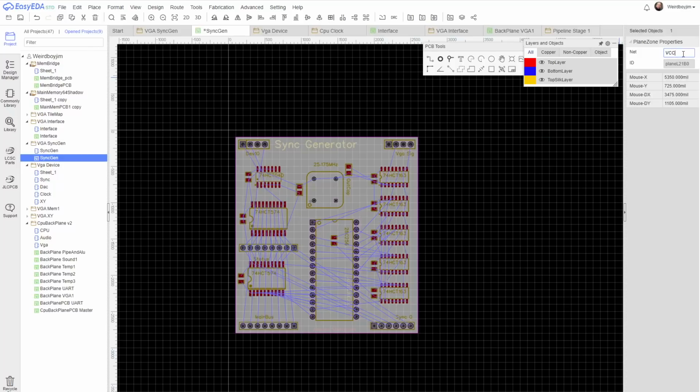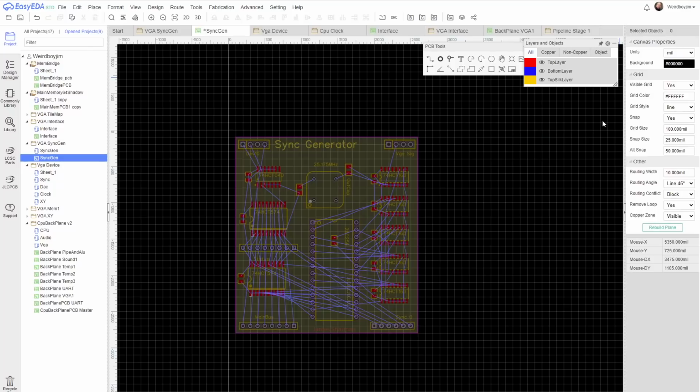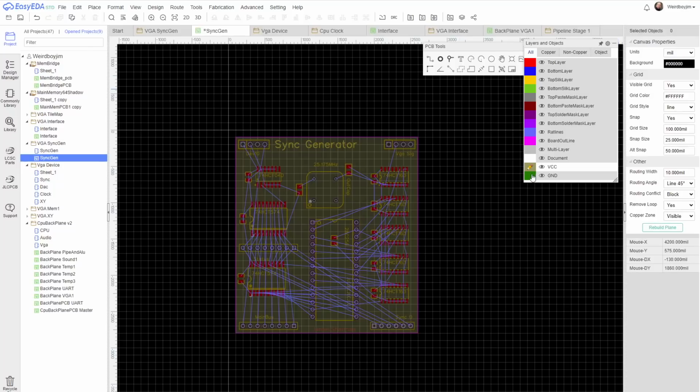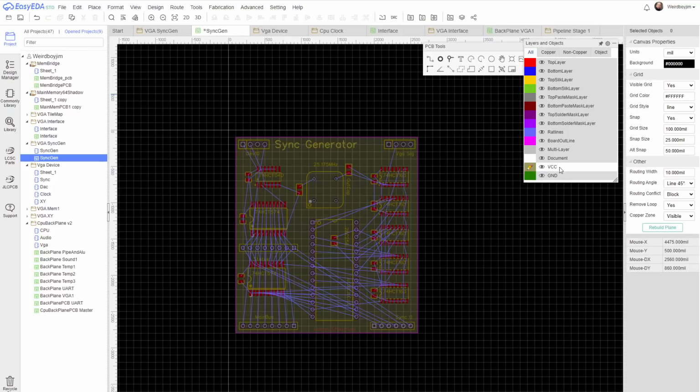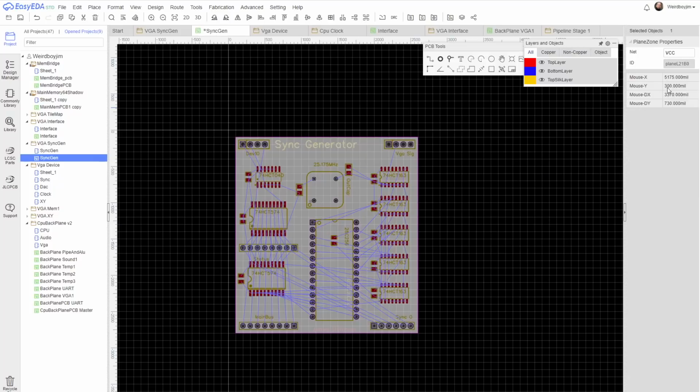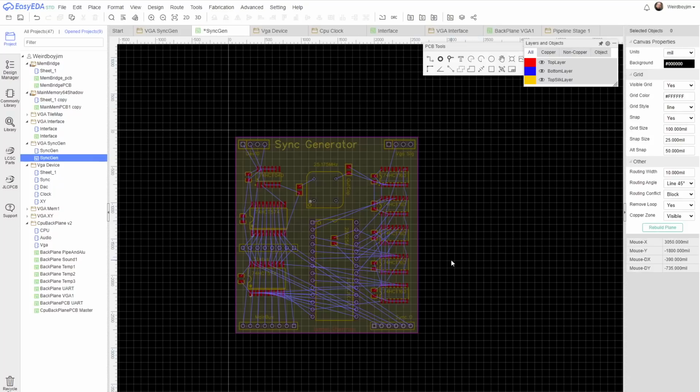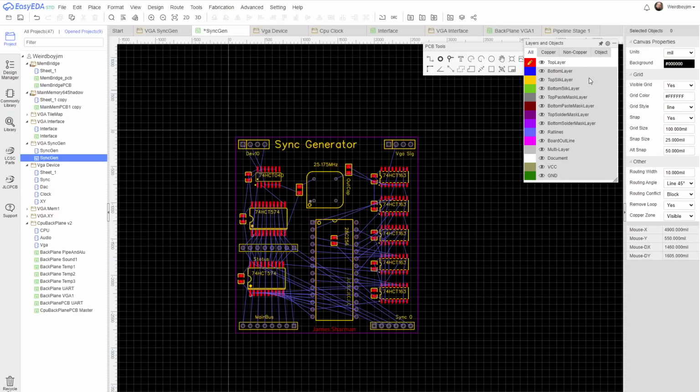Now this can catch you out. You have to separately identify what the net is for the planes. So I once labelled this one VCC, but I hadn't changed this here. So I didn't actually have a VCC plane.